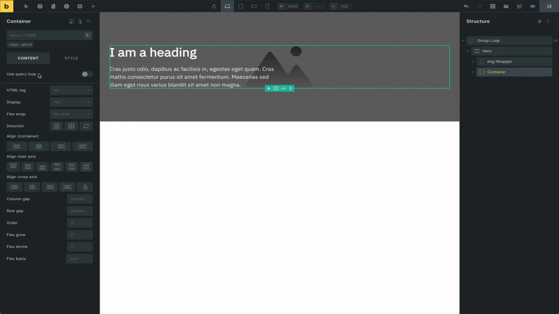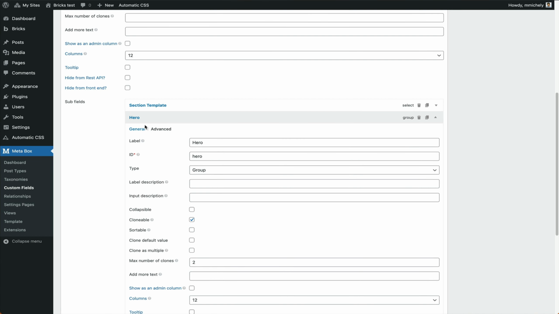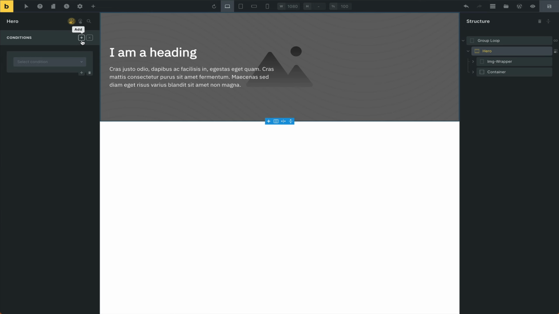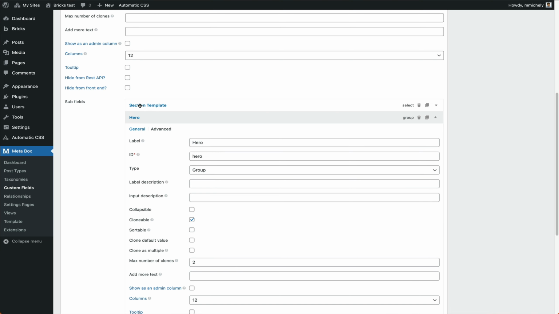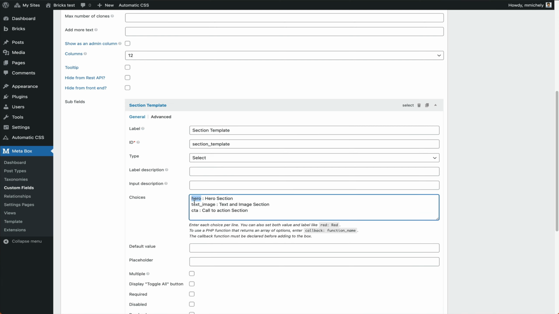If I go to the container, I can use a query loop for it, but it's not possible for the section itself. But that's not a problem, because the section will have a condition: if the section template is chosen for the hero, because only then we want to spit out this section. Let's do this now. We go to dynamic data. Here we go to section template, which is our field section template, as you may remember. And here the value we want to take is hero. We want to test if the value of this field in this loop is hero.